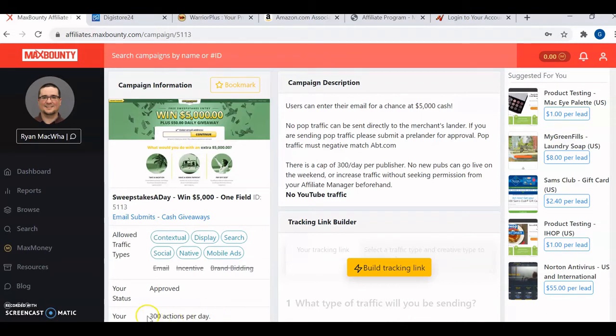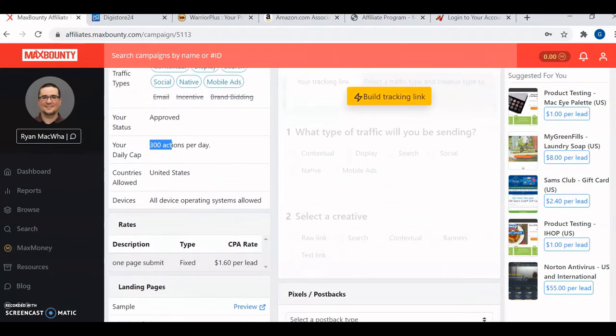So if you're doing 300 sign-ups per day times 1.6, how much are you earning? You're earning 1.6 per lead, one page submit. So when someone just submits their email, you get paid 1.6. So that will be about $300 per day. So that is good cash.